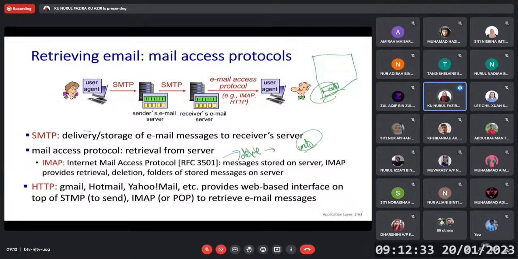Okay, HTTP: Gmail, Hotmail, Yahoo provide a web-based interface on top of SMTP to send, and IMAP or POP to retrieve the email message. So these are Gmail, Hotmail, the ones that you see in your Gmail is mostly like a web-based interface. Okay?